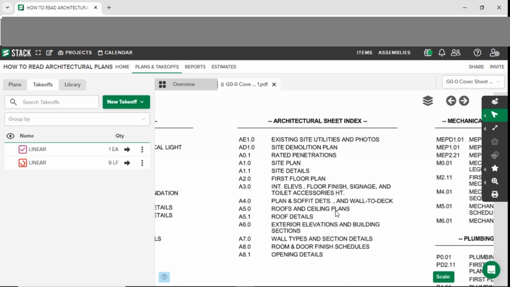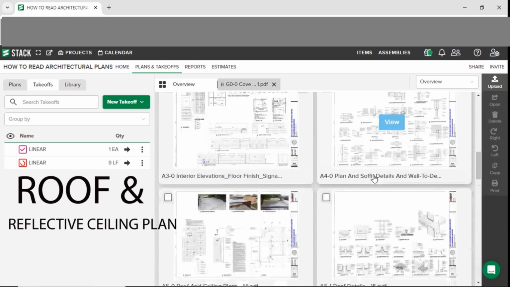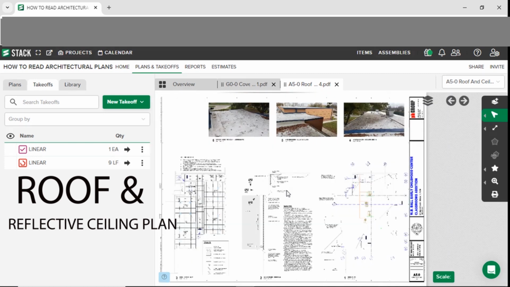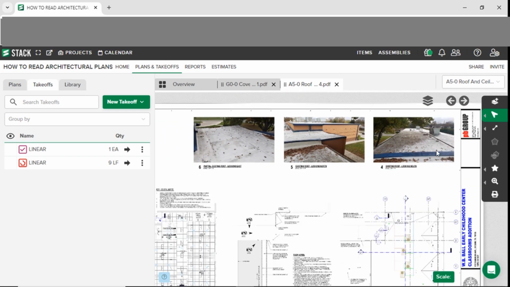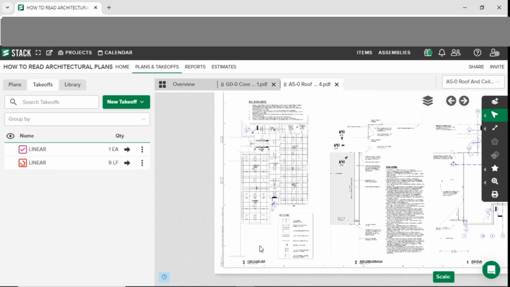Roofing and ceiling plans. So A5.0, roof and ceiling plans. Here you get a few pictures. You're not always going to get pictures. We're getting some pictures because it's an existing building. So this is an addition and renovation, it looks like. They want to show you some conditions. I don't know too much about the actual labor of the roof, but you might need to coat it with something, or they want to make sure you know the conditions of the roof. So that's what they're showing you there.